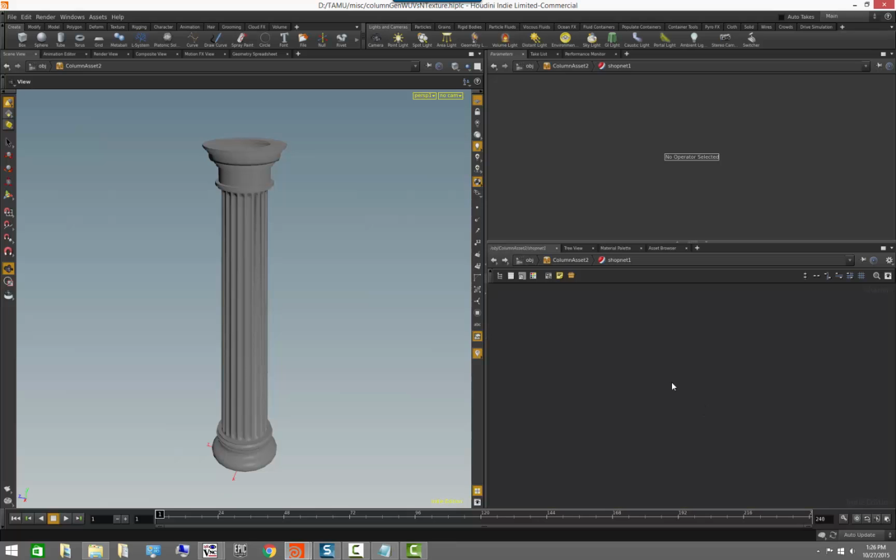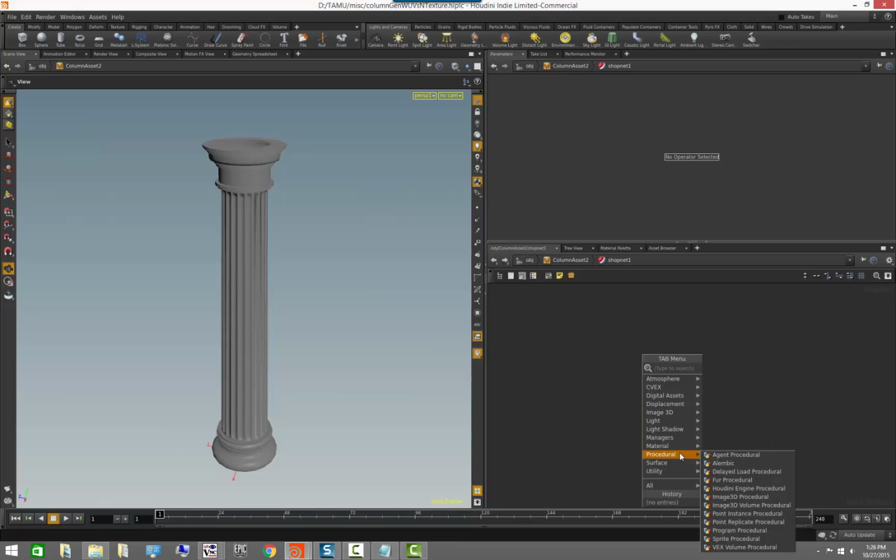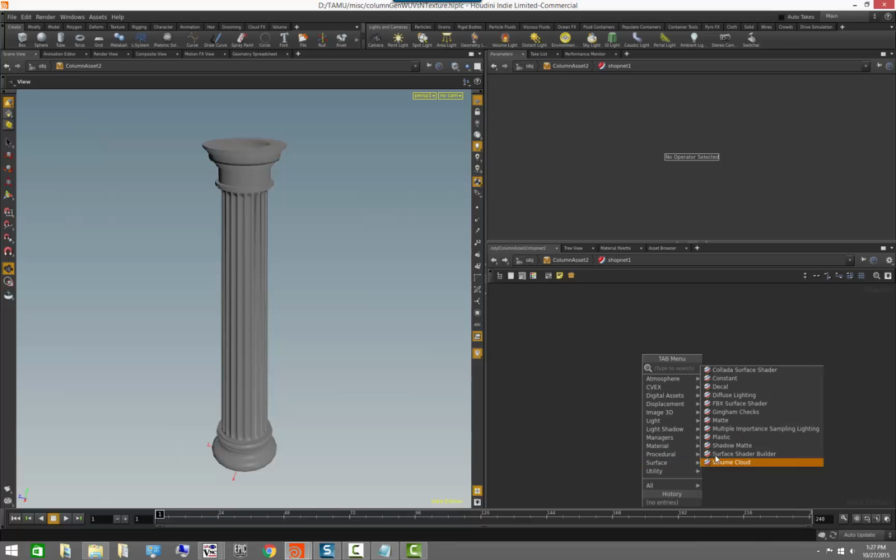So if we come in here, anytime that we go into a new network, if we press tab, you will notice that the menu changes, and all of a sudden we have all sorts of new nodes. These particular ones are associated with rendering and shading. Okay, so we have shadow shaders, we have displacement shaders, we have atmospheric shaders, etc. We have several material builders and things of that sort. So like many procedural shaders.